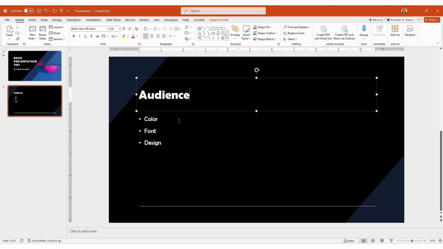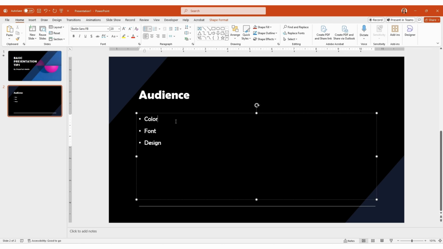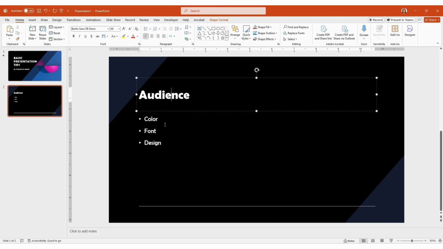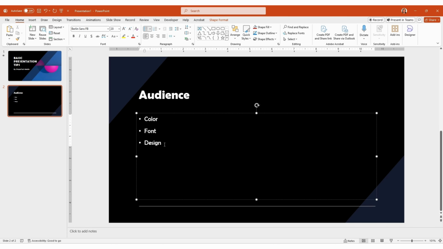All right, so for this one, I'm going to focus on colors, fonts, and design. For your colors, you want to make sure that your colors go along with each other. They have good contrast, but they're not conflicting colors. And you want to make sure that when your slide goes up on the screen, your audience does not flinch because of the colors that you've chosen to use.